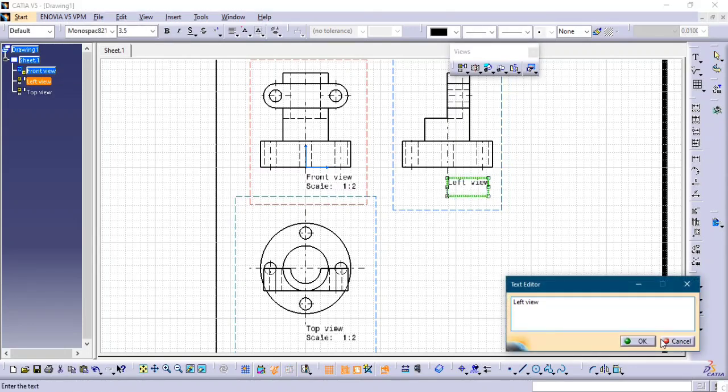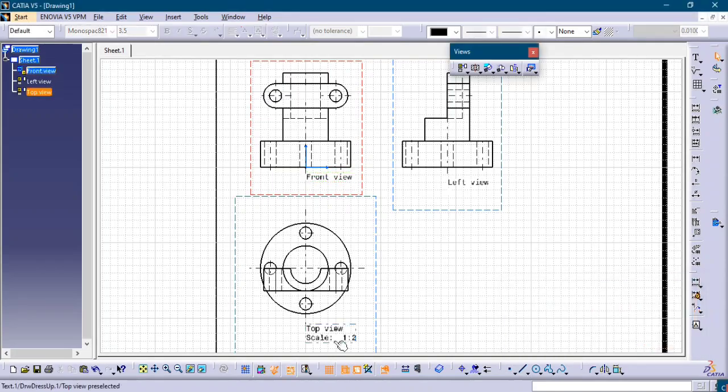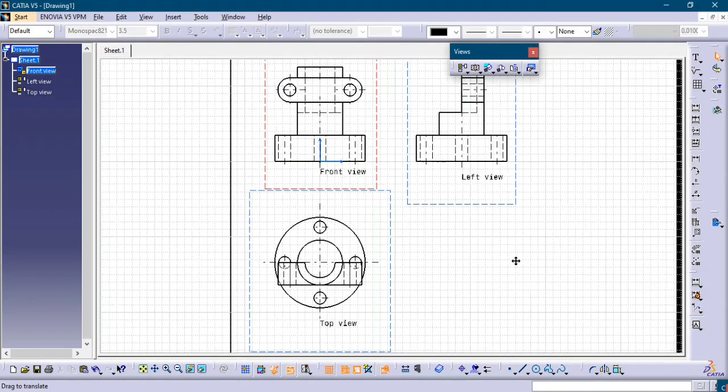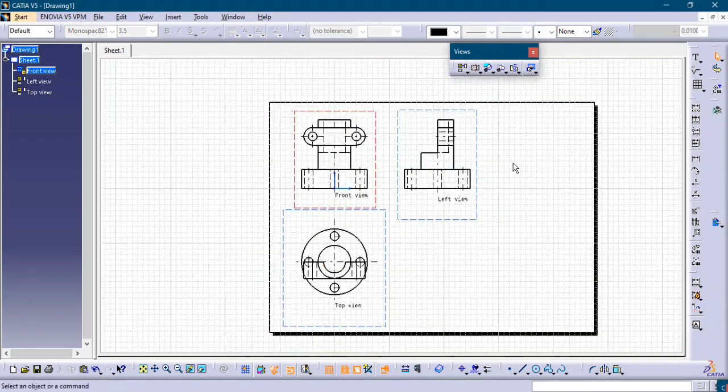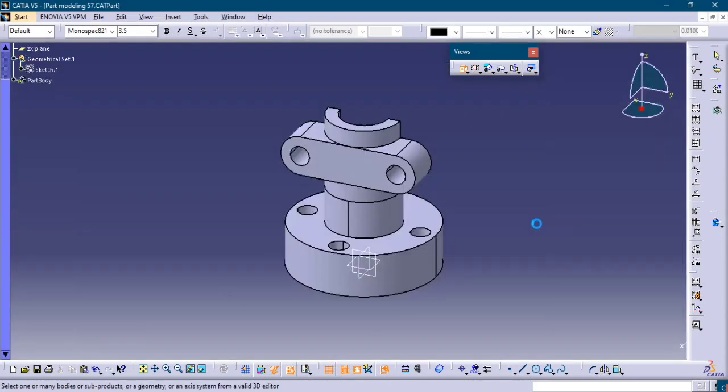So if you want to change the text, double click on this and you can change that. You can edit the names as well. If you want to add the isometric view as well, click on this option, isometric view. Switch back to part design by clicking on the window, and here is the isometric view.